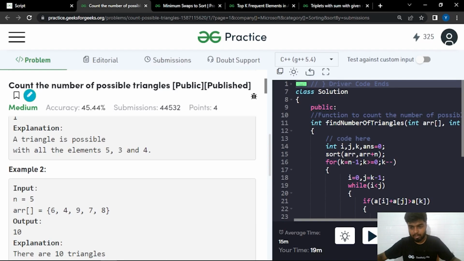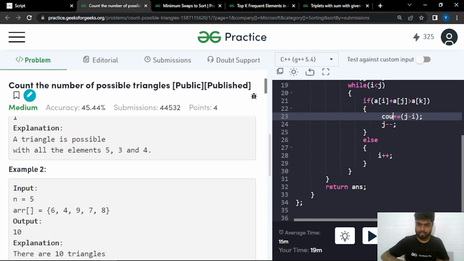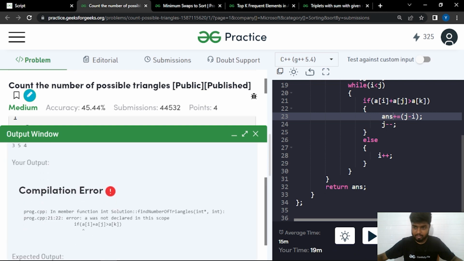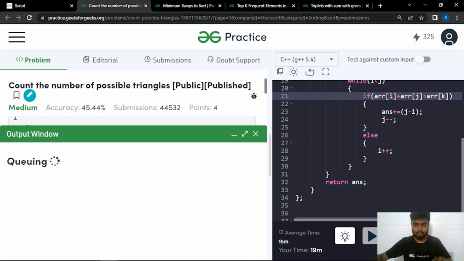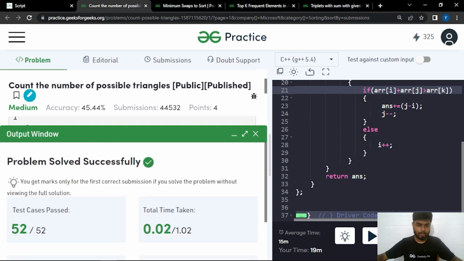Let's see what happens. I have written count here, so instead I should write answer. Let us try and compile this to see if it can work on the samples. We are getting a compilation error. If they have given arr, I should write arr here, arr, arr, and arr. Now it should work fine. It seems to work on the samples. Let's submit this problem to see if it gets accepted. You can see that our problem is getting accepted.